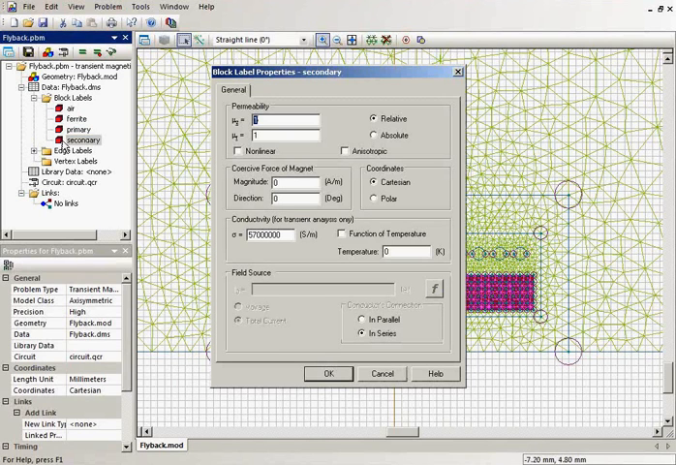For the winding, I specify the magnetic permeability of copper. The winding is made of copper. And the conductivity. The turns are connected in series, and the field source is specified in electric circuit.